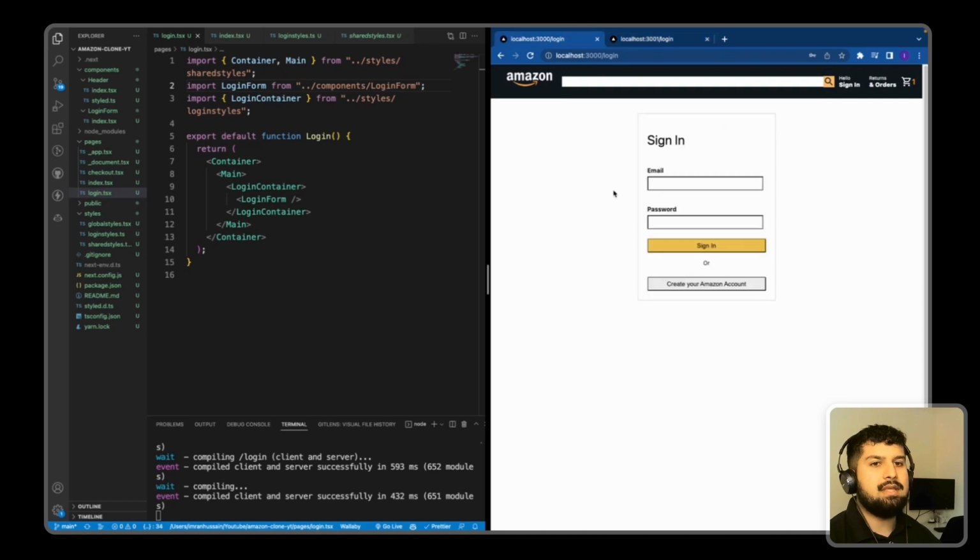So if we go back in here, we have a component, which is the login form component. It has a sign in title, a label of email, an input of email, a password label, and a password input. We have a sign in button and a create your Amazon account button. So let's create the UI for that.